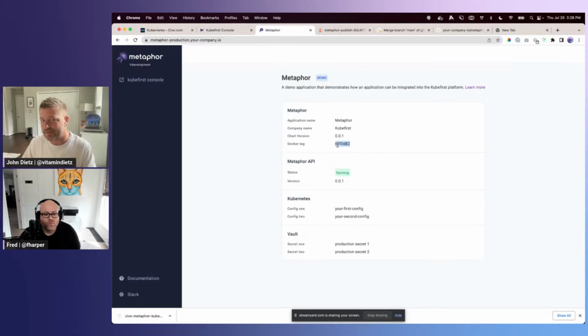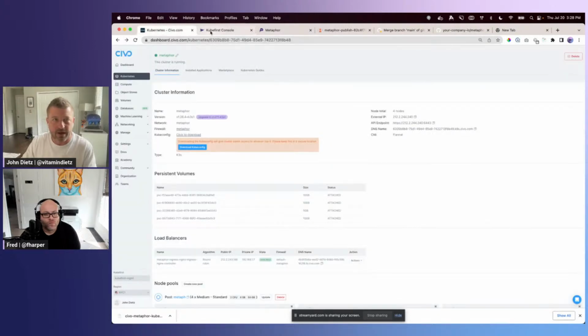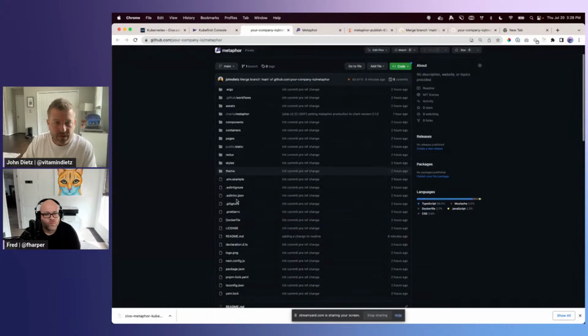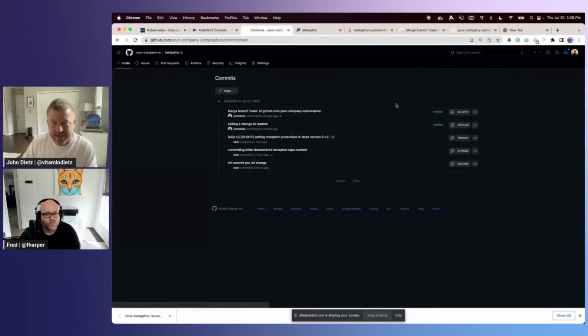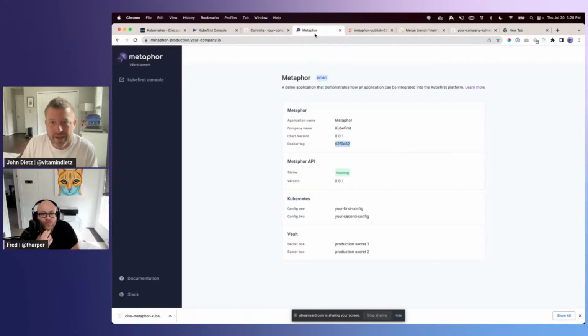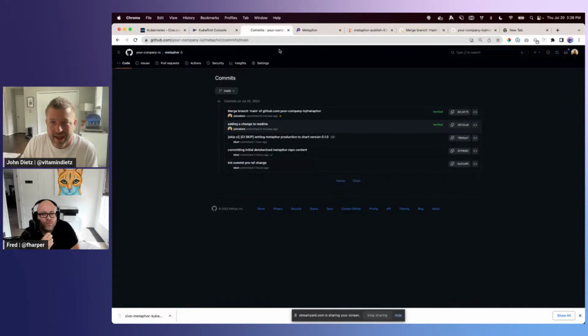The container images themselves are named after the short SHA of the commit that hit main that triggered the job. So there's a tight correlation between this value here, and if you went to the Metaphor application right here, the Metaphor application has a commit here of, let's see, 62F was the one that went to production. And then we had an automatic version bump to bump it to 0.1.0.